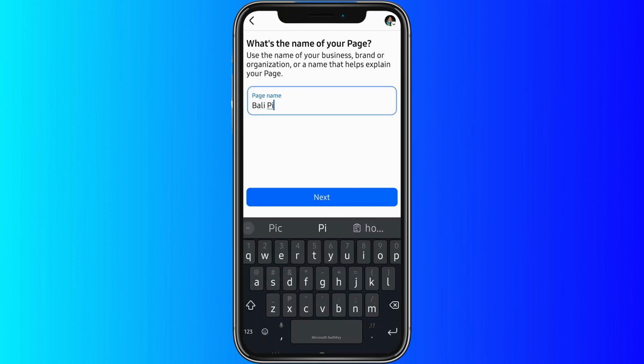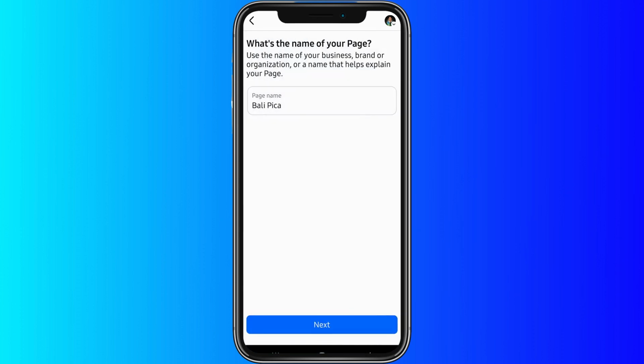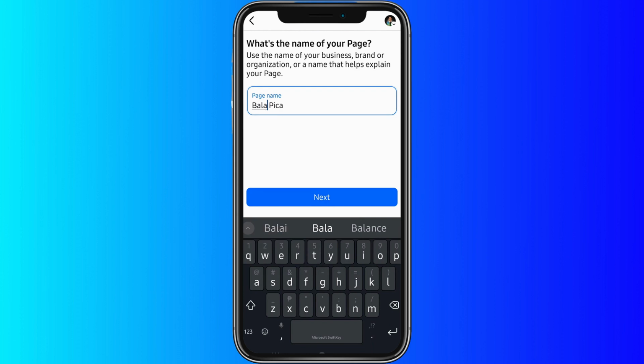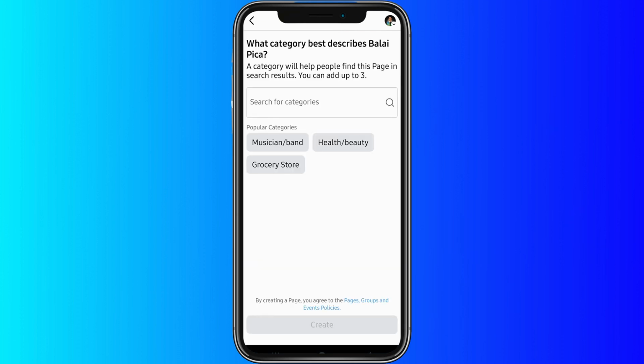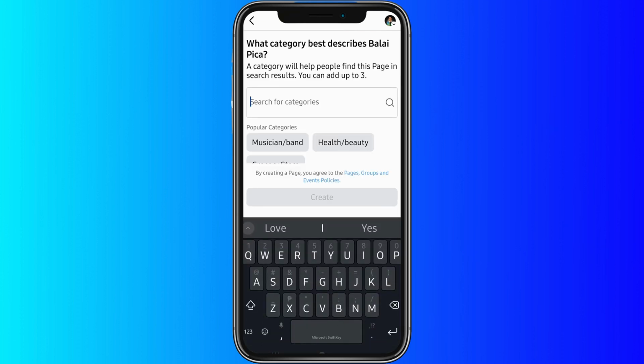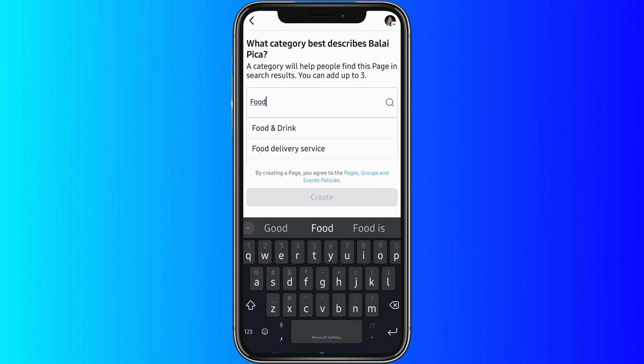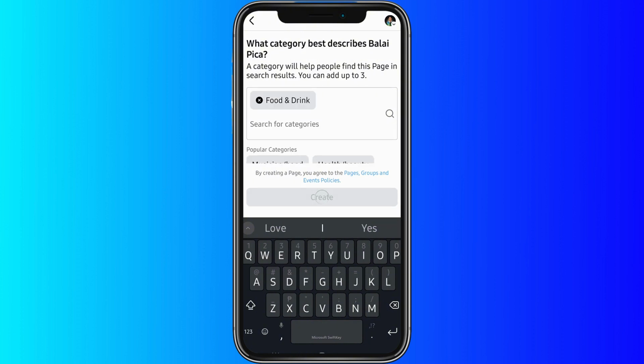Now, name your page or input the name of your page. Afterwards, select the category of your business. So let's say food and drinks is our business category. Just gonna click on create.